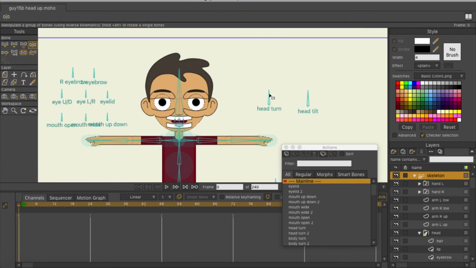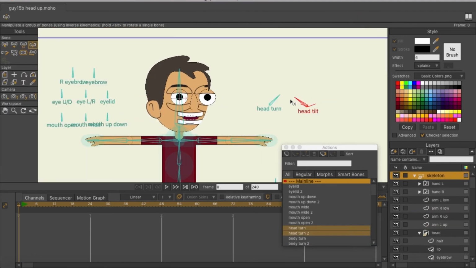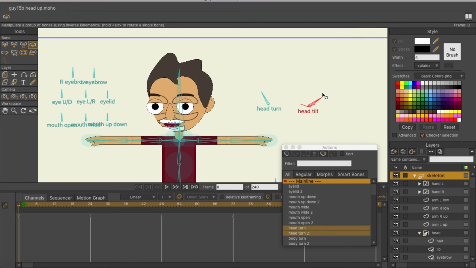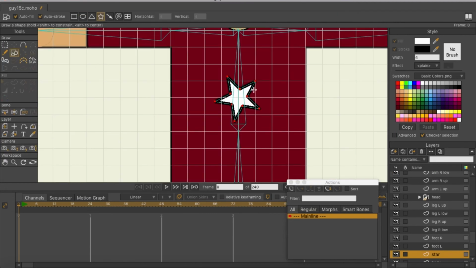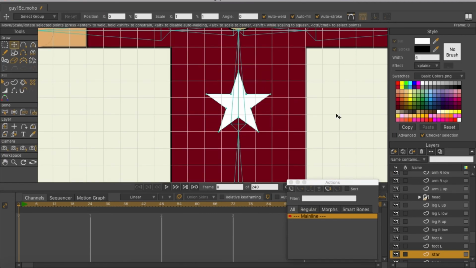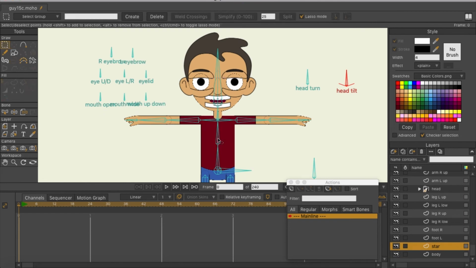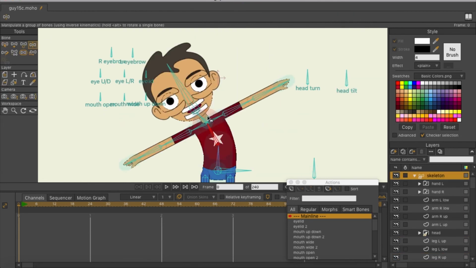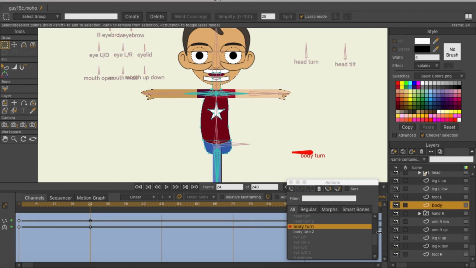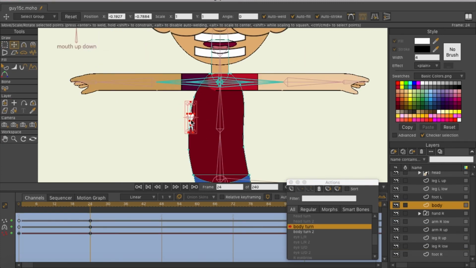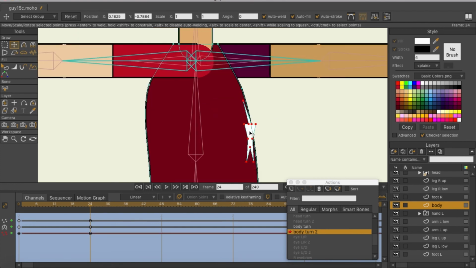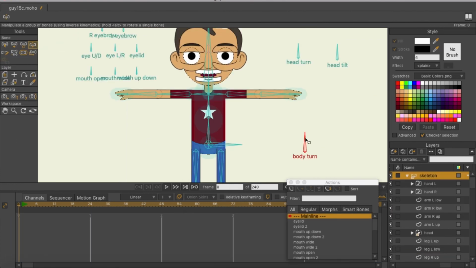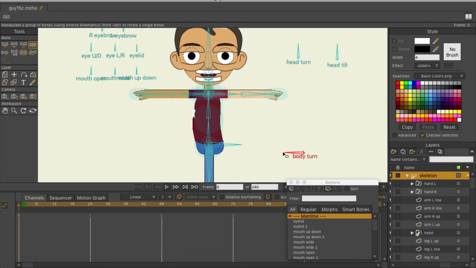And now I'm just testing to see if all of the facial animation works, even with that tilt and the turn, and it looks good so far. I decided to add a star to his shirt, just some sort of graphic element to help sell the illusion of his body turn. So I'm just squishing the artwork in the side view, and I think that looks a little better. It's easier to read instead of just having a solid color.